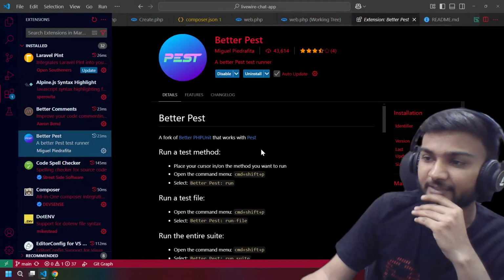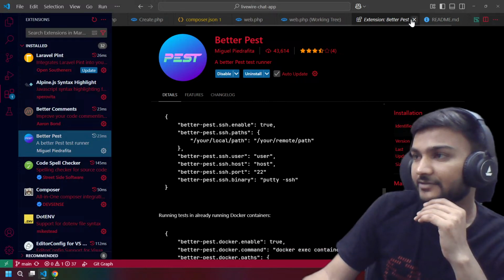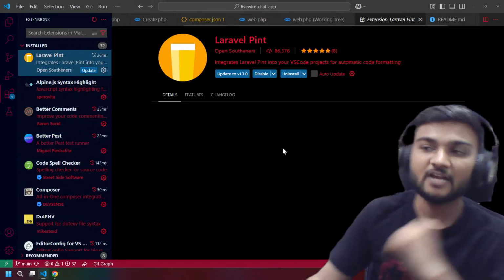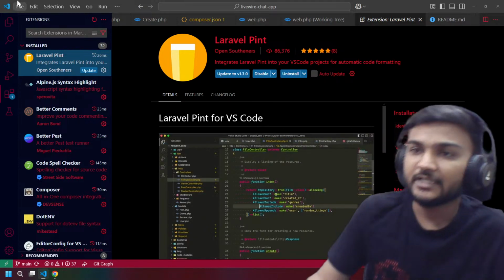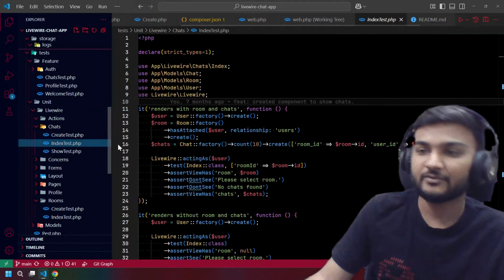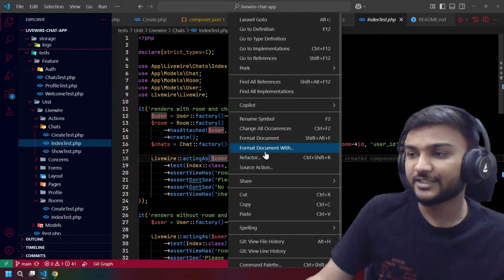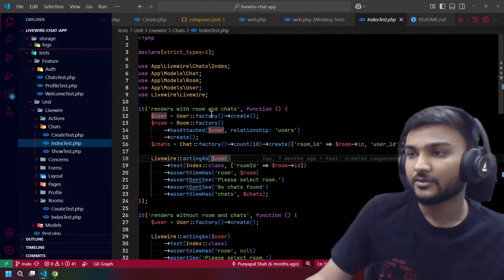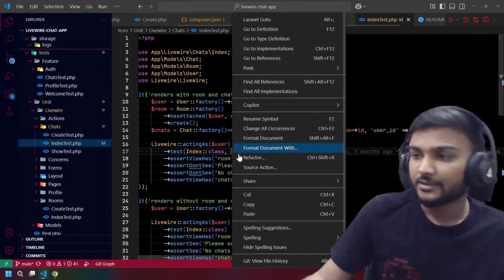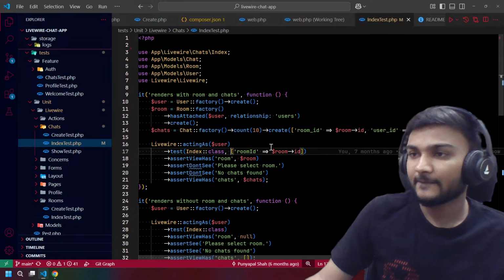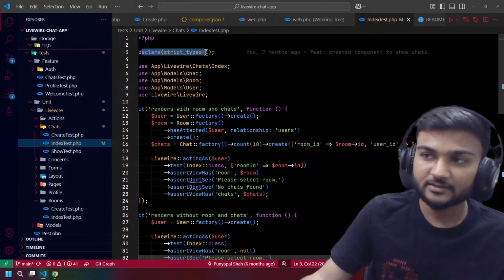So this is what the Better Pest does, right? We still have one extension to see. This is the Laravel Pint, right? What Laravel Pint does is it runs Pint when I say I want to format the file. So let's see, if I remove this declare strict types and try to format the file, it will add the declare types, right?